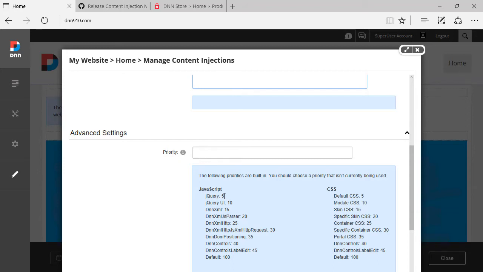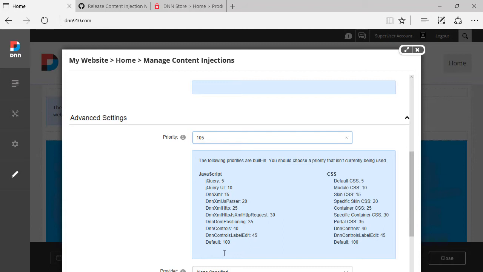So if you don't care too much about where it will show up, you can just say, you know what, let's put this as 105. So it will show up at the very bottom of all the JavaScript stack. It will show up as the last one. Doesn't matter too much as long as the script does not require, let's say, jQuery.